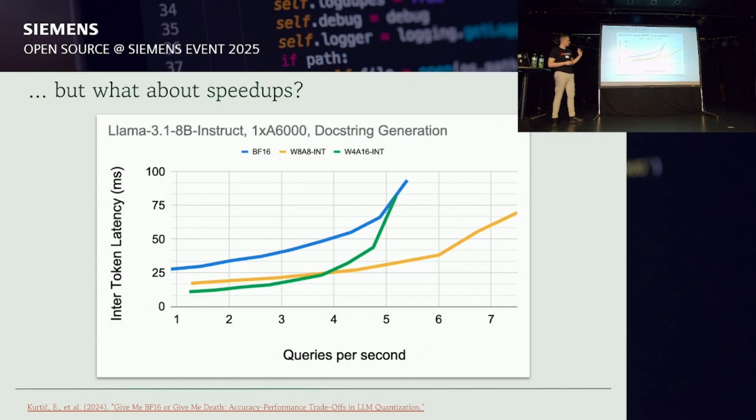So first, if we are in the range of less than 4 queries per second, so our server is not that busy, we have just a few users, the best model that we could deploy in terms of the latency is the int4 weight-only quantized model, right? It gives us the best latency. However, once we hit 4 queries per second, what happens? There is this kind of shift, and the int8 weight and activation quantized model becomes a better choice for us.